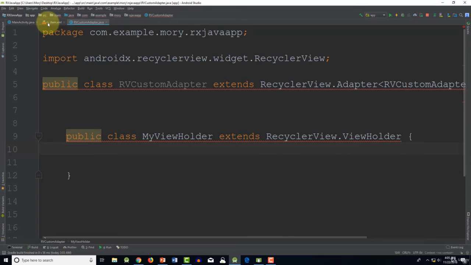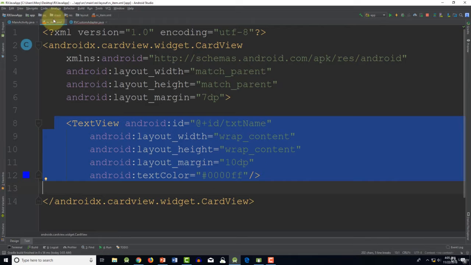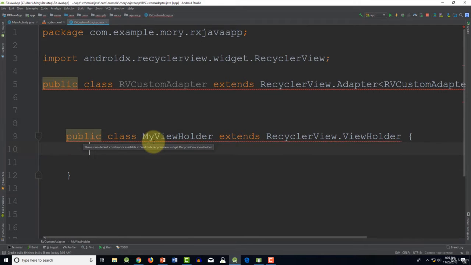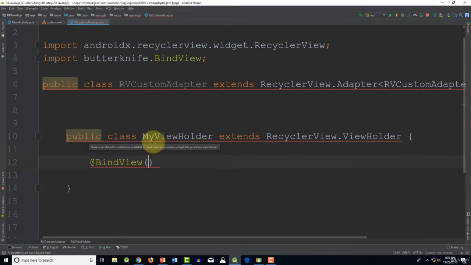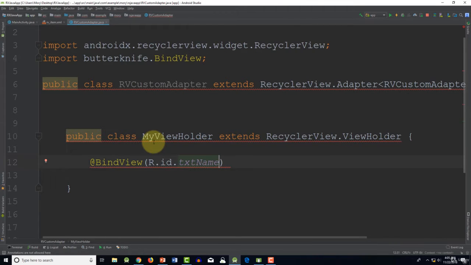Okay, now let's go inside this class, and here we need to go ahead and declare the text view that we created inside this rv_item.xml file, this text view, because we want to put this item inside our recycler view, right? So notice that the ID is txt name. I am going to use the Butter Knife library, so I'm going to say @BindView, and let's refer to this ID R.id.txt_name, and then we need to say TextView, and the name is going to be txtName, semicolon.